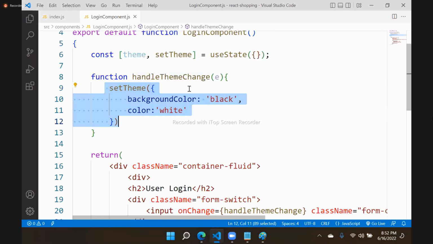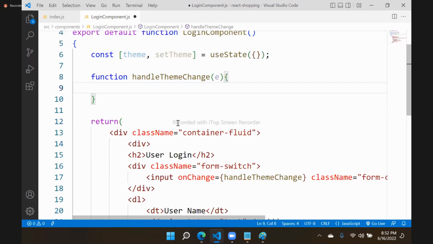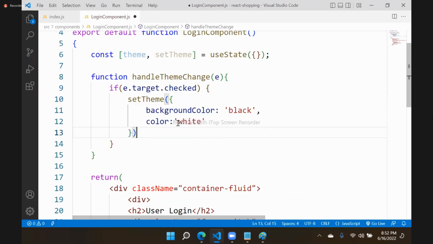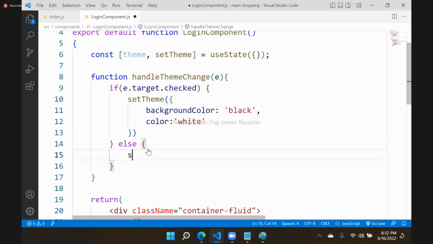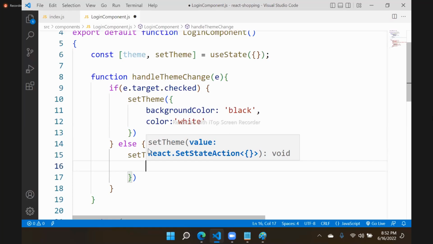The checkbox is checked. That means this depends on a condition. If e.target.checked property is checked, then the theme will be applied with this. If it is not checked, then we will use set theme. Dynamically, we are changing it.